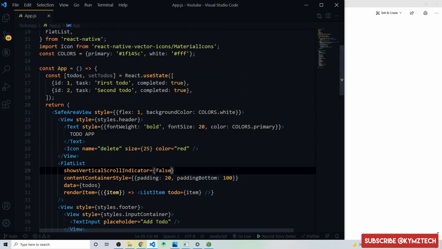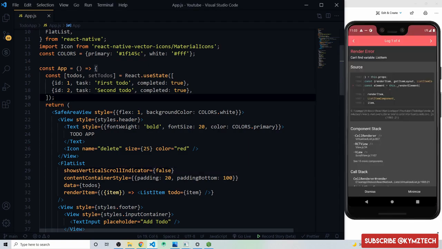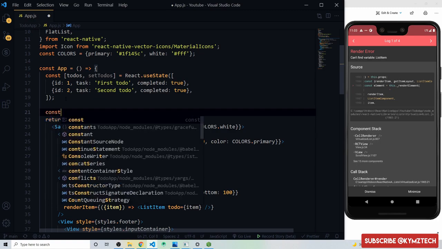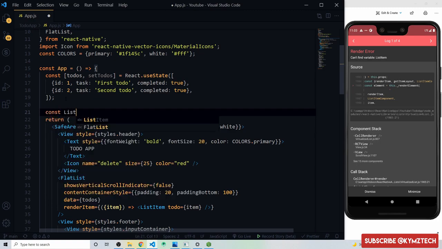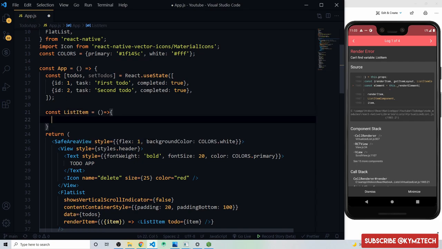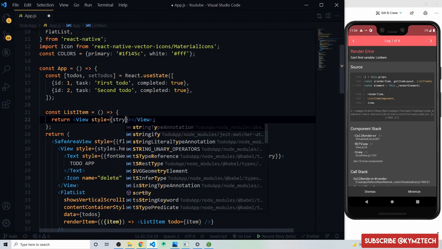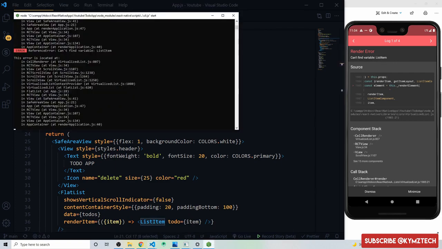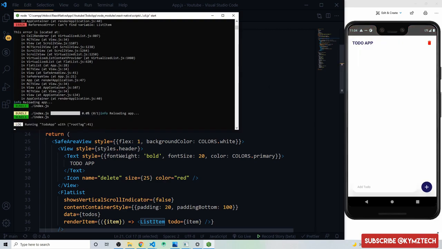Right now we are going to create the ListItem component. Over here below the todos, we are going to add a component called ListItem. So say const ListItem. This is going to return a View. For the ListItem view, we are going to give it a style of styles.listItem. So I hit save. Can't find the variable ListItem. Let me hot reload it. So the error is gone.